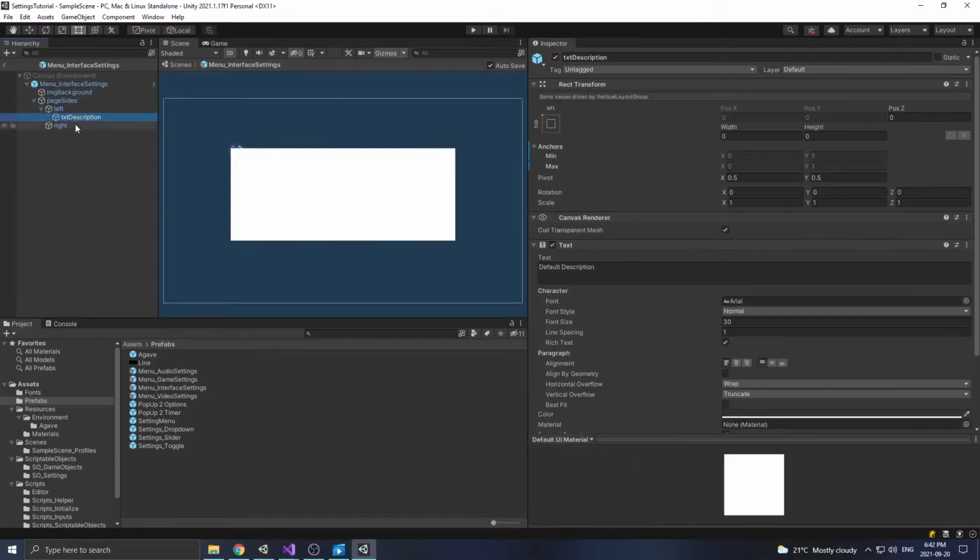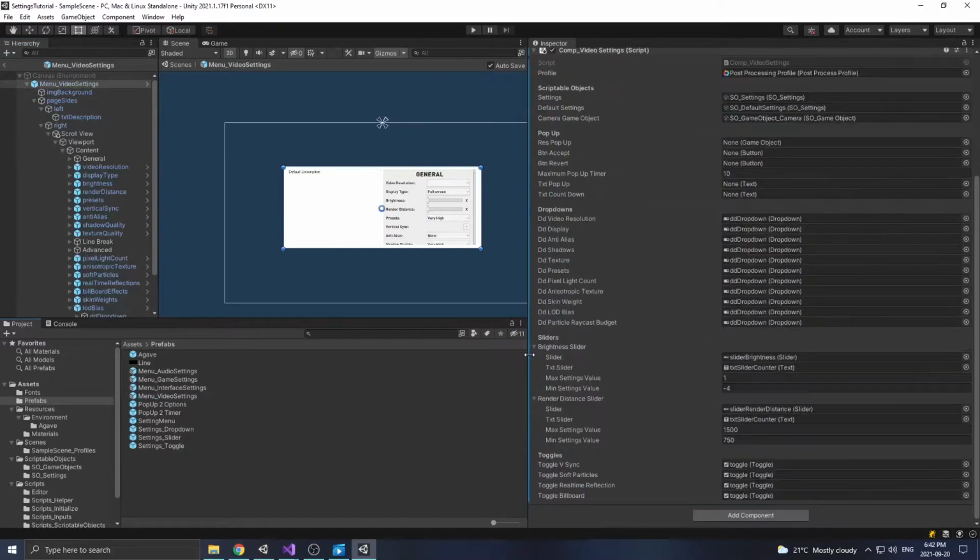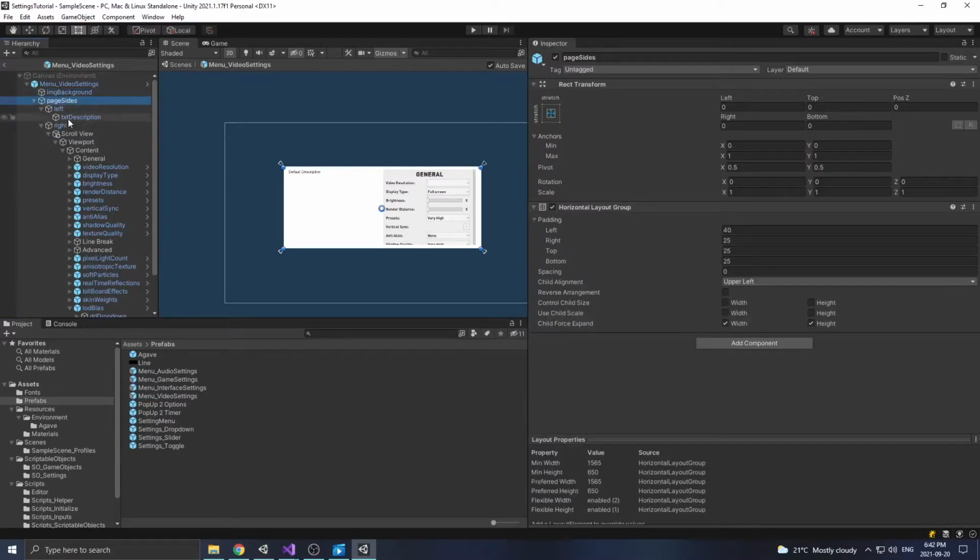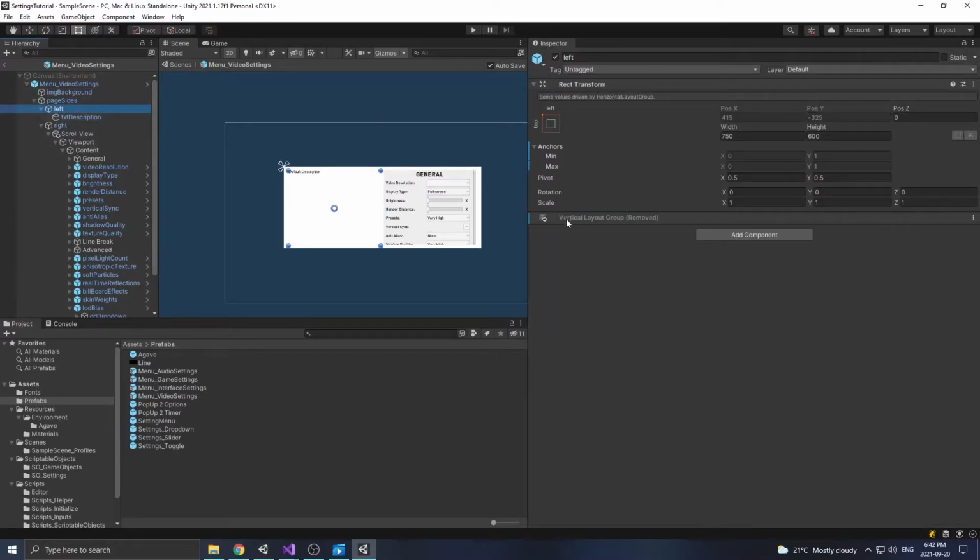Remember, the load manager, with regards to settings, should only happen once at the very start of the game. We'll need to reference the settings manager at the very start, which shouldn't be an issue.